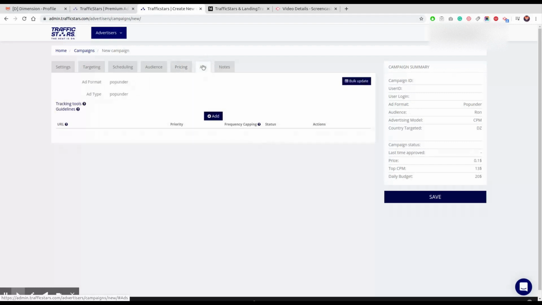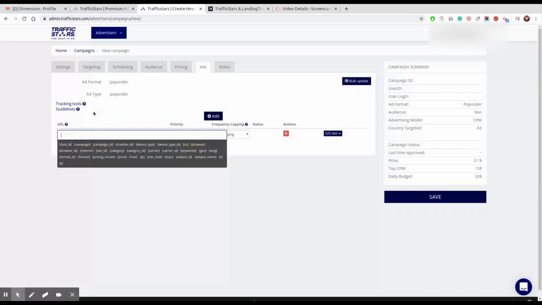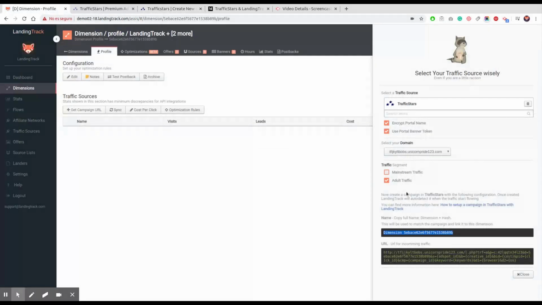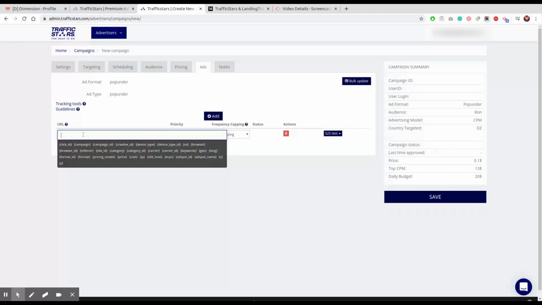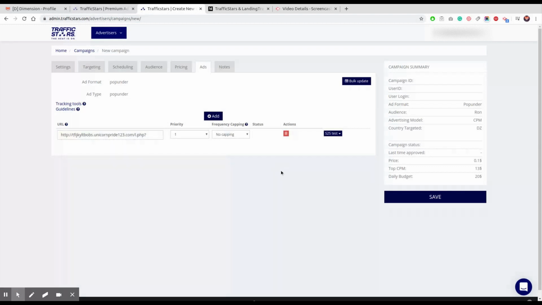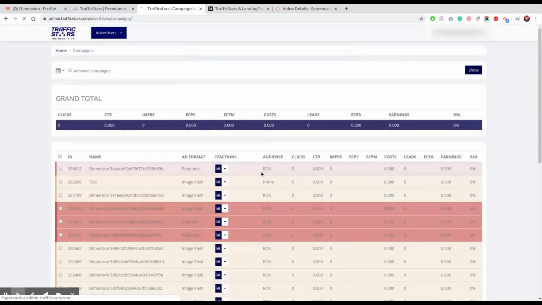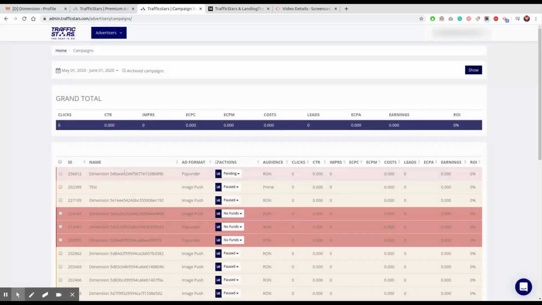And then we have the ads. Okay, let's add a new ad. Here's where you need to place the URL. So we go back to the dimension. Here's the full campaign URL. We go back to TrafficStars. We paste it. There you go. And that will be all. So we can save it. Okay, this is the one.